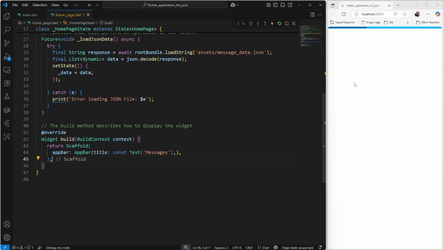So I'm going to minimize the screen. Now you can see the screen here. The first thing we did was have a nice app bar. There you go, we got the very top Messages bar. That's the very first thing we did. Now second, we need to display inside, which is going to be part of the body. So the app bar is done. Now once the app bar is done, we need to do the body.